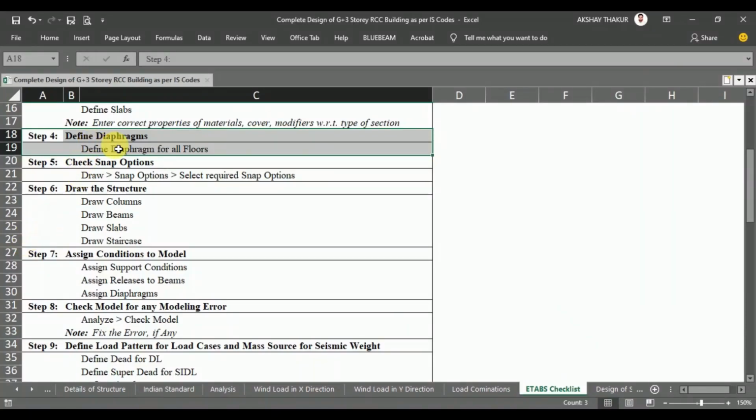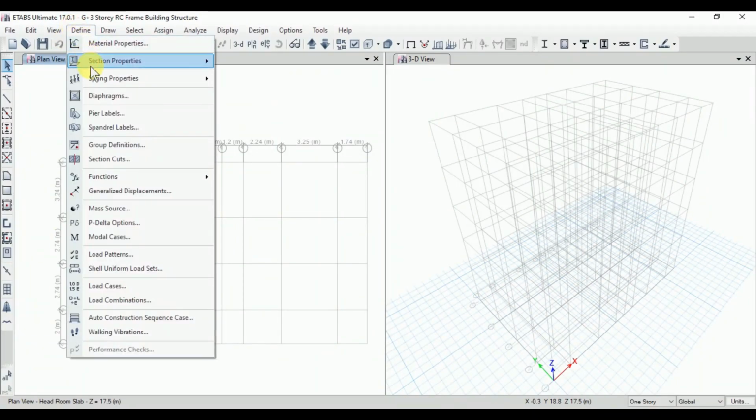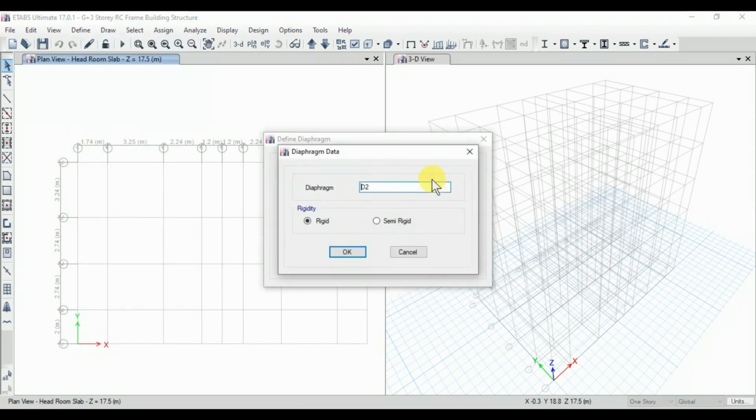Step 4 is define diaphragms. So defining diaphragms for respective stories. For that, go to define, click on diaphragms, click on here add new diaphragm.